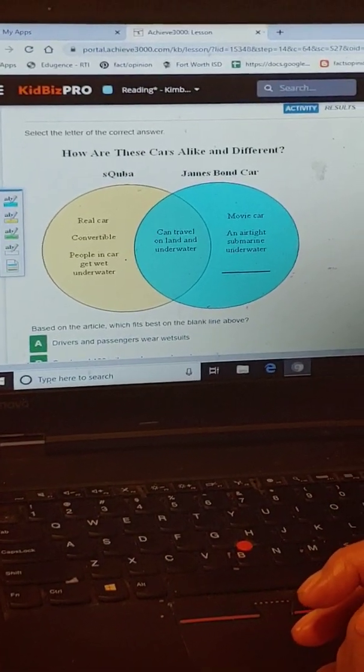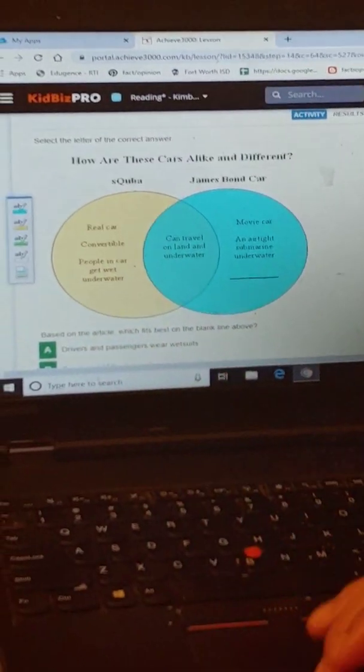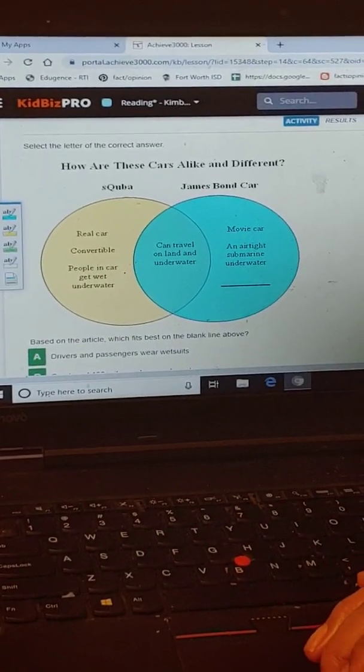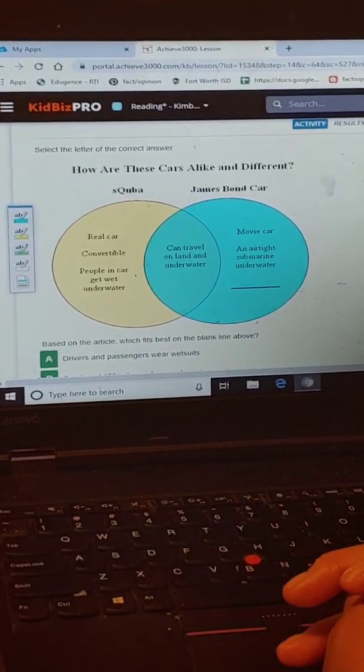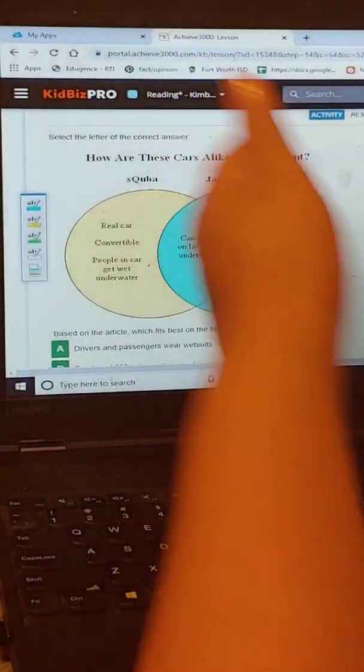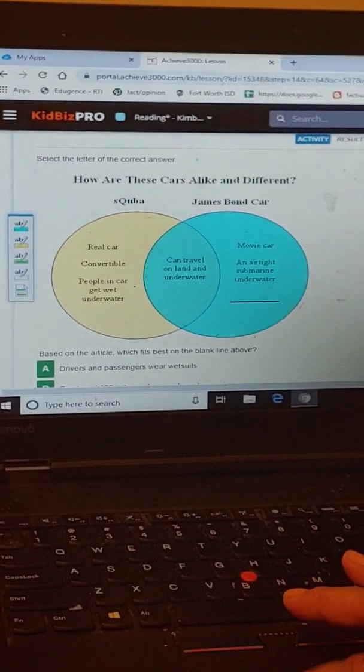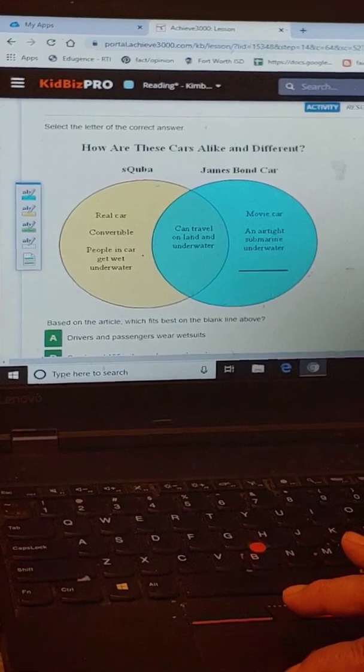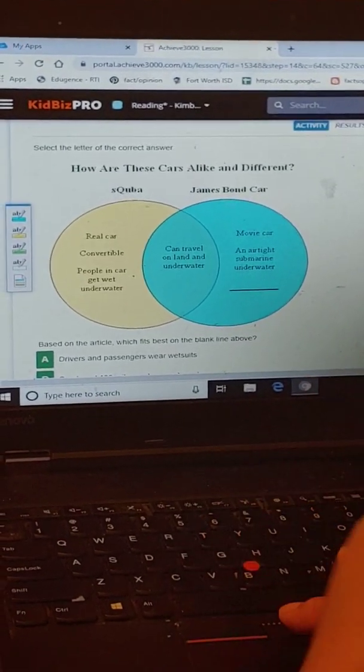I'm asking you to do a Venn diagram, and you can utilize this Venn diagram right here and turn it in, or write it on a sheet of paper and do the same thing. A Venn diagram compares and contrasts. It means it tells what's the same and what's different.